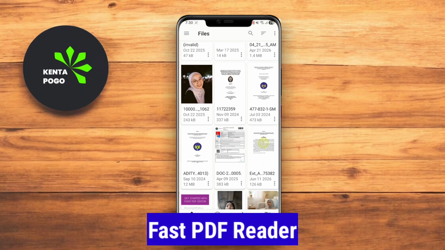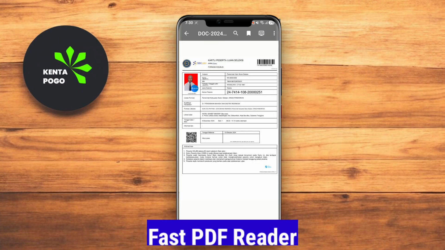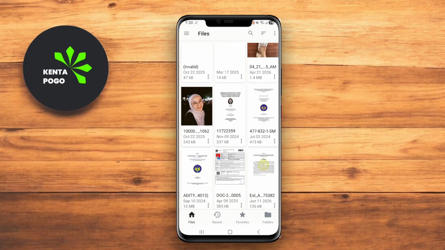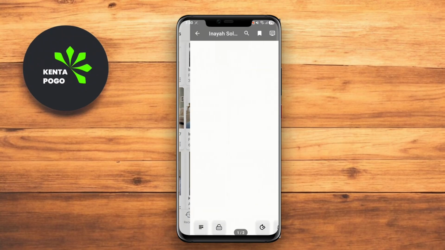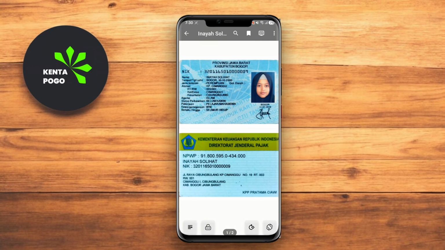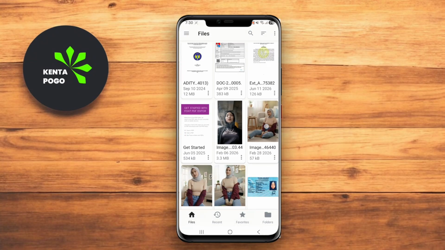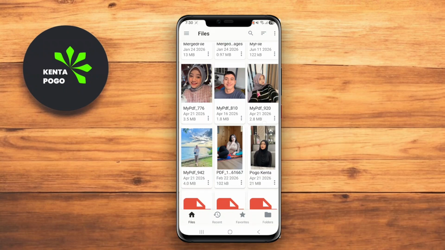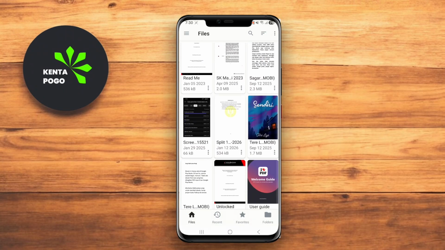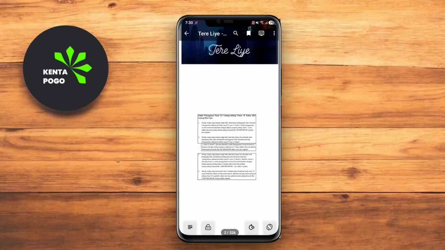Fast PDF Reader. Fast PDF Reader is designed for users who prioritize speed and efficiency when working with PDF documents. This app is lightweight, ensuring quick opening times and smooth navigation, even with large files. Fast PDF Reader offers essential features such as searching, zooming, and bookmarking, allowing users to manage their reading experience effortlessly.